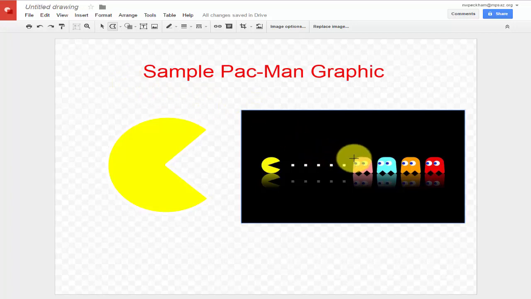Since we are tracing over this ghost to create a ghost shape, I will left-click here and then begin moving my mouse in the direction I want to draw this shape. I will left-click each time I want to create a point in my shape, and I will keep doing this until I close and complete the shape by connecting my last point to my original one.